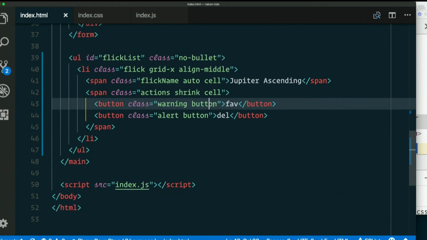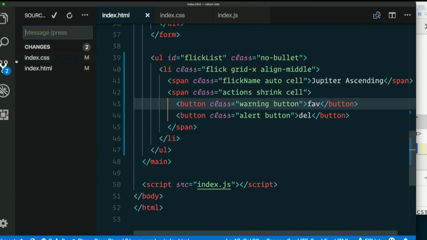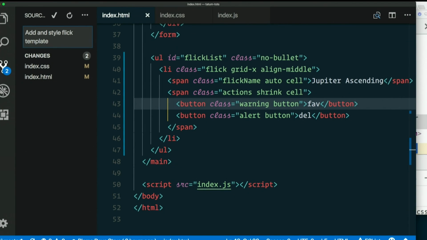Now that we've made this thing and styled it the way I want, even though we haven't kind of finished this feature, I'm going to commit real quick just so I can get back to this in case we screw something up. So I'm going to say add and style flick template. That's what I'm going to call this thing. This is my template.